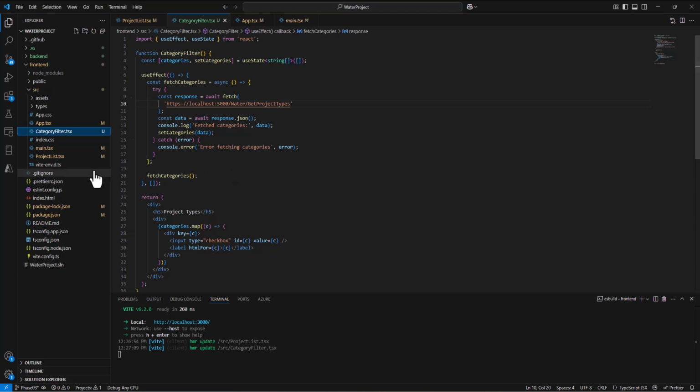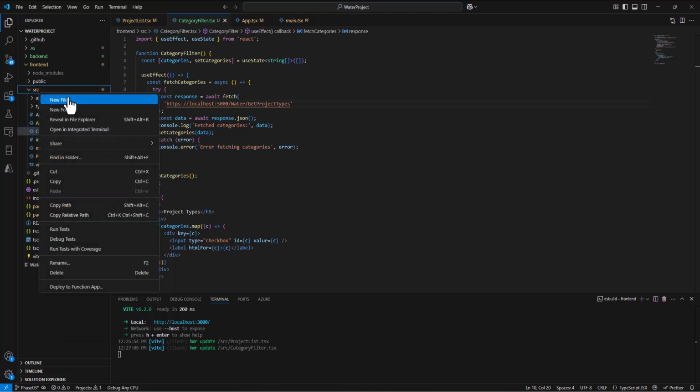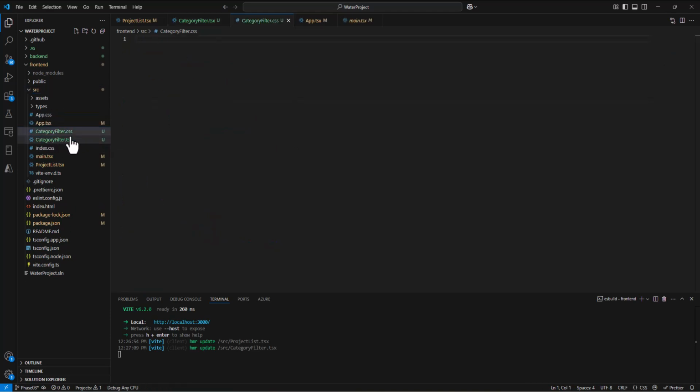And so for each of these components, I can create an accompanying file, so we'll come in here and I'll just call it category filter.css. Now, there's nothing special about the naming. It just helps us to keep it organized. This isn't like a .NET situation where they need to be named the same thing, but it sure makes it easier to know which style goes with the category filter TSX if I name it the same thing. And so here we've got a blank file where we can build our own CSS for the category filter.